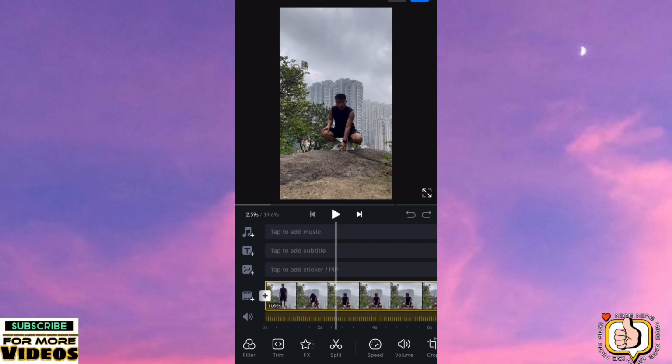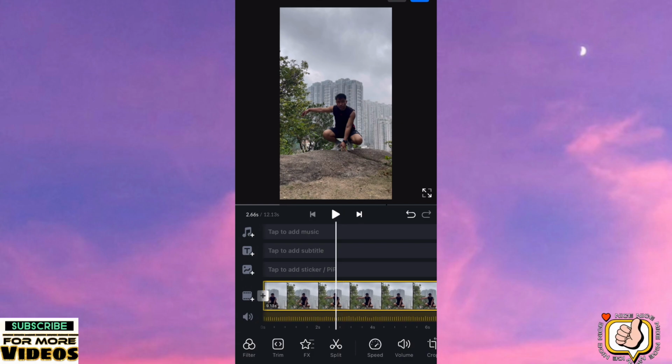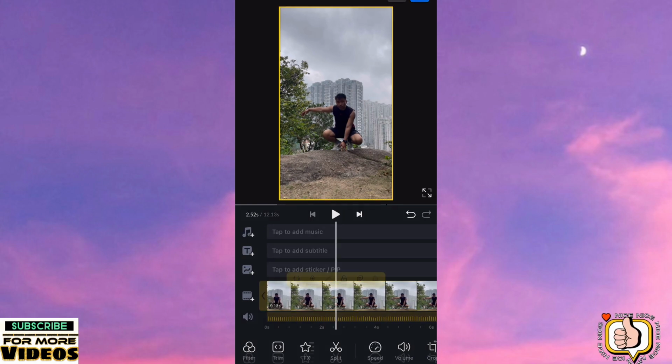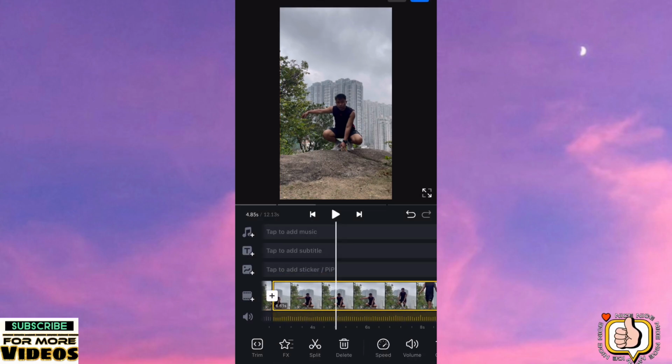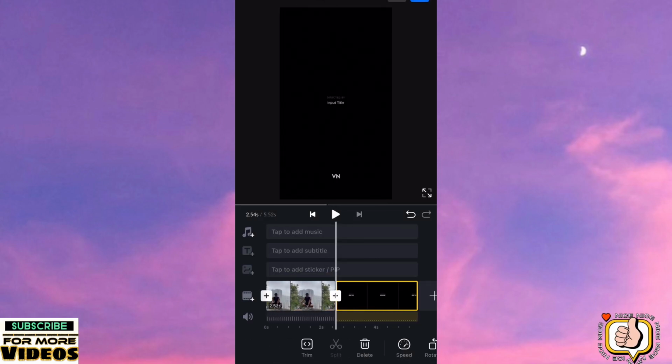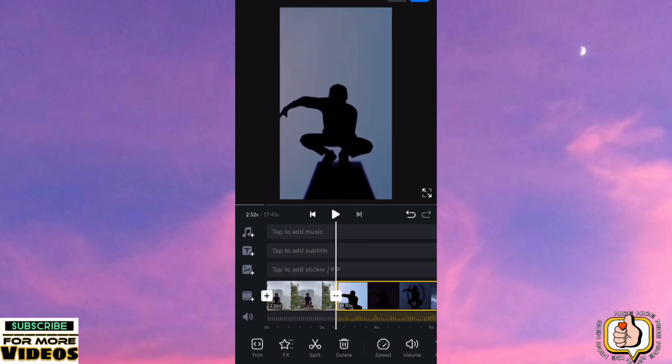So split here, click the video, then split, then delete. And then same as usual, click the video, then split and delete the other video. Delete this portion, then delete also this portion, then click the plus sign, and then this is the effect.